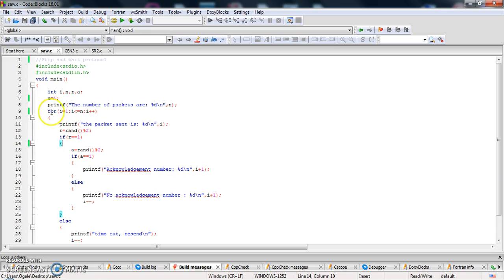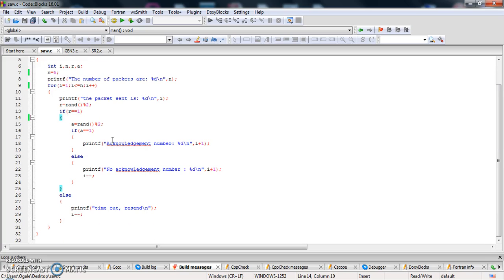So in this for loop, we are running the counter from 1 to the number of packets, that is 5. We are printing which packet is being sent. R is rand modulo 2, that is it will generate value either 0 or 1. Here if acknowledgement is not received, we want to print timeout and resending. So therefore R is used.